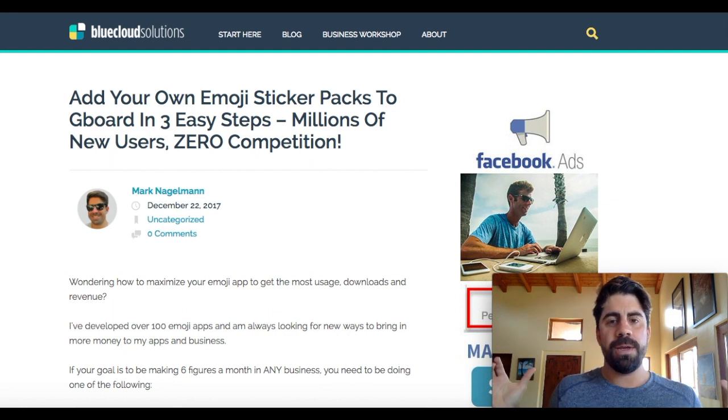If you don't have any apps currently on the App Store, I do not recommend jumping straight to Gboard. First, go through the iOS store, go through the Android store, and then make the jump to Gboard. The reason being is because you want to have your app as dialed and optimized as possible before going into this marketplace.